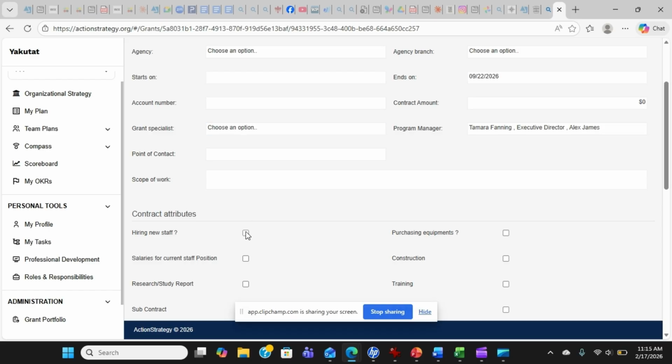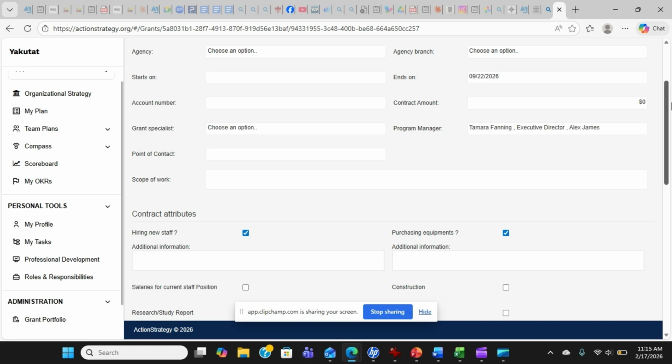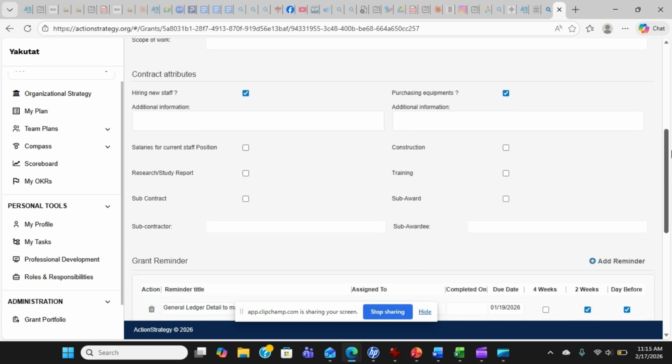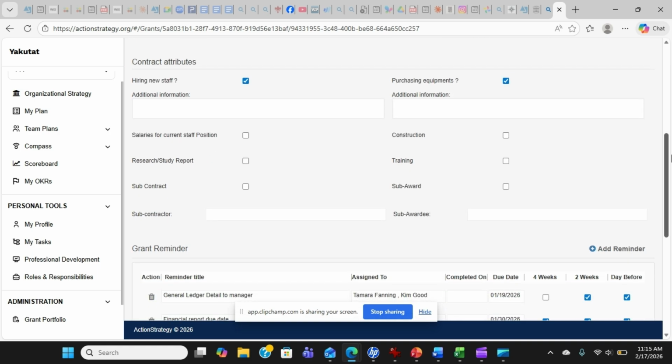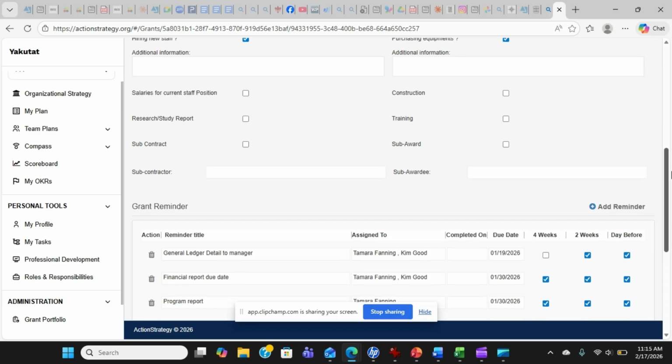So are we hiring new staff? I just click on that. It gives me fields, my purchasing equipment. Again, the intent is to just have all the relevant information specific to this grant in one place.